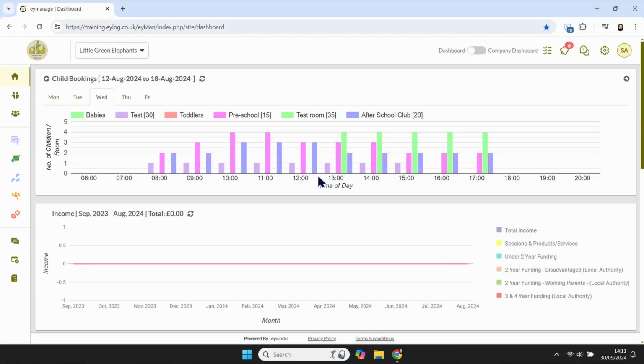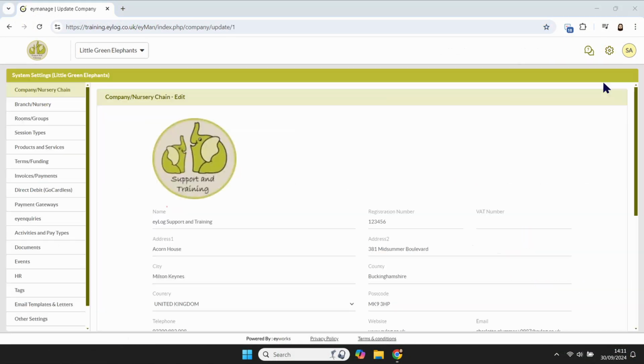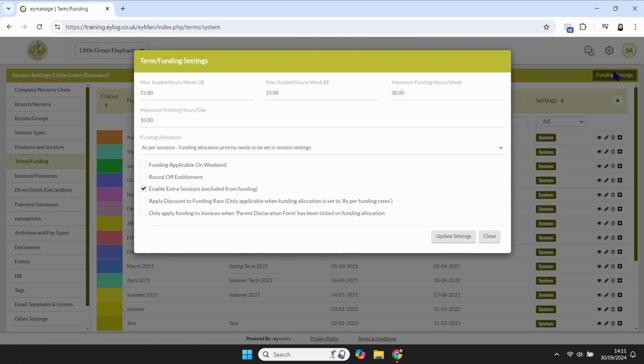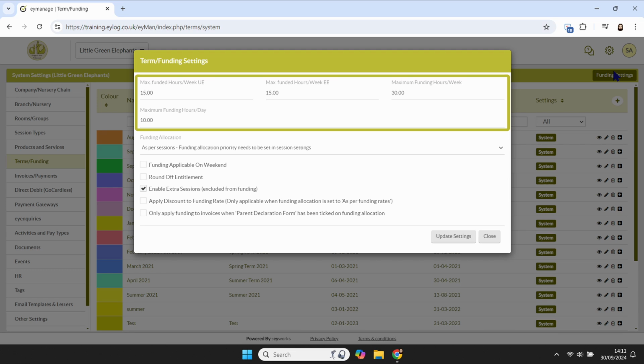To see a list of your terms, go to System Settings, Terms/Funding. Click on this button in the top right to edit your funding settings. Here, you can fill in the maximum funded hours that can be assigned weekly for universal entitlement and extended entitlement, as well as the maximum funded hours per day. Individual funding assignments are edited in the child profile, which I'll get to later.